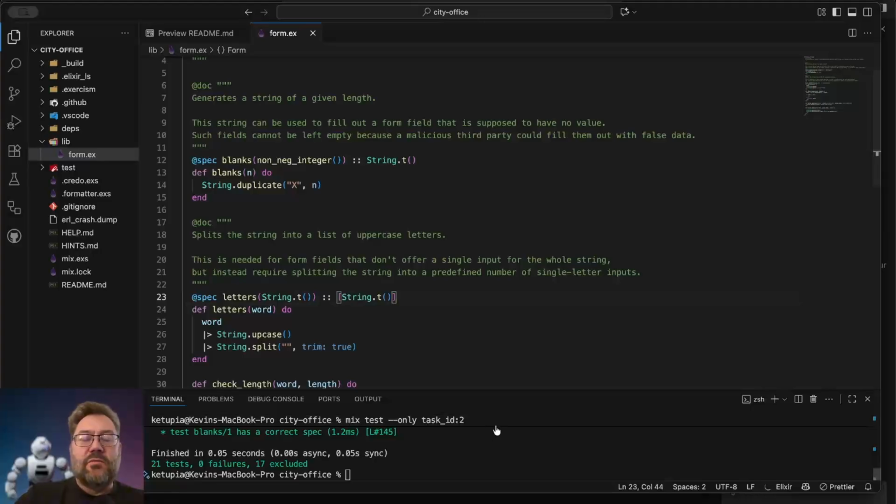In this case, the list of strings, it's being represented by the square brackets.